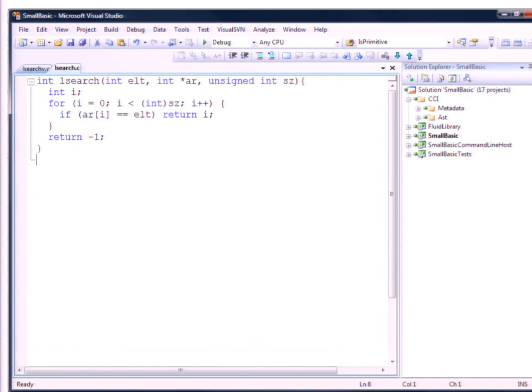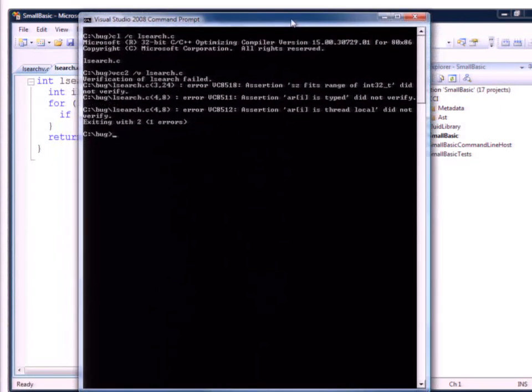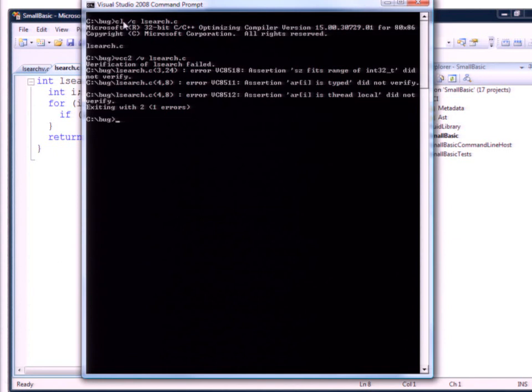Well, if you give it to the C compiler, it'll tell you, well, nothing much at all. Let's just get the C compiler up. Here we go. So if we give it to the good old Microsoft C compiler, it's going to say, okay, that's fine. Quite happy, no problems.